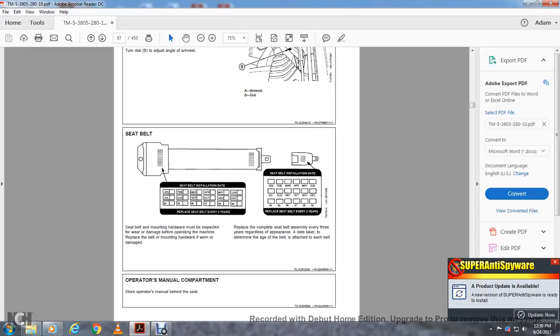Seatbelt. The seatbelt and mounting hardware must be inspected for wear and damage before operating the machine. Replace the belt and mounting hardware if worn or damaged. Replace the complete seatbelt assembly every 3 years, regardless of appearance, and determine the age of the belt from the date label on each belt.